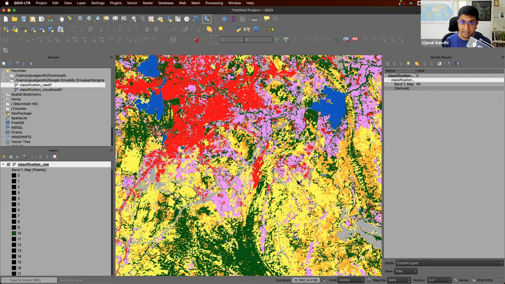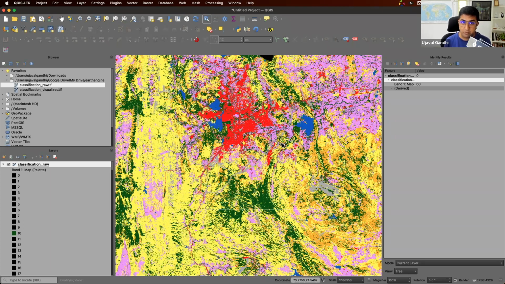This is exported as a paletted raster. That means each pixel has the original pixel values. And since we had the palette specified, it will be exported with those palette. So this type of export is useful where you want to take this data and do further analysis on that.